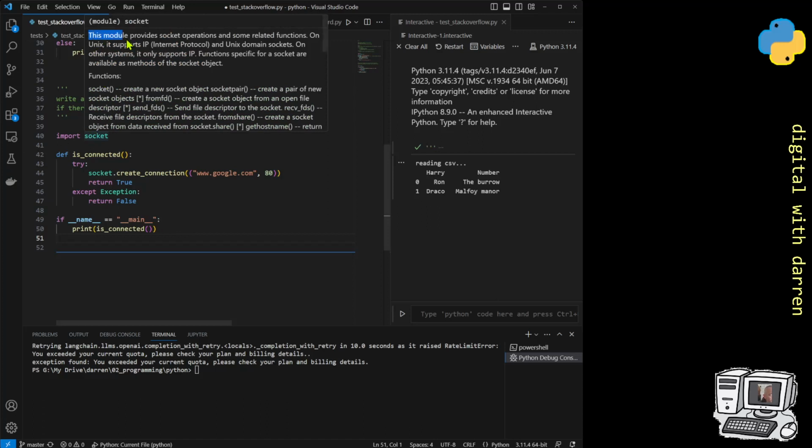It says over here, this module provides socket operations and some related functions. On Unix, it supports IP, Internet Protocol, on Unix domains, and other systems it supports only IP. Okay, we'll see what that means. I think I've used socket, not that much. Functions specific for a socket are available as methods of the socket object. And I guess here it's kind of obvious what it's doing.